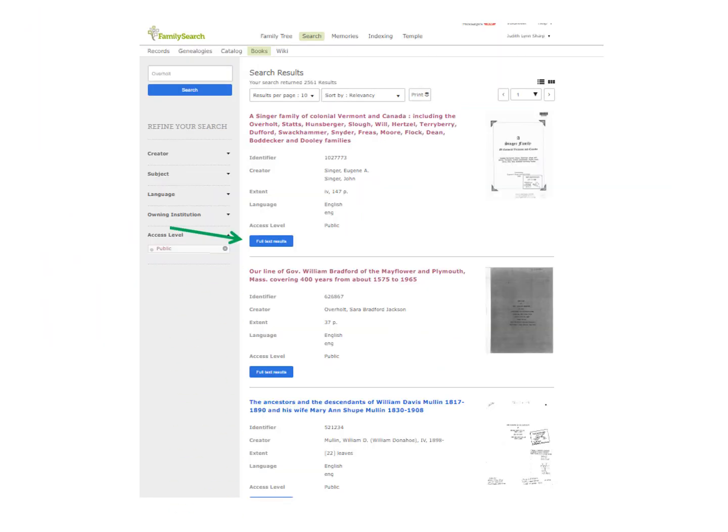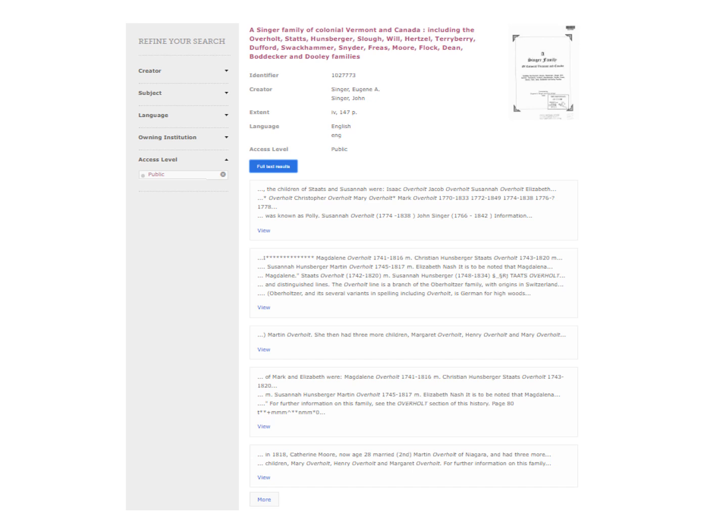So here's a book that has my surname in it. Click on full text results. The program will actually find your surname in a book very quickly, so you don't have to go through the whole book to find it. Underneath or on the side will come up excerpts from the book that has your surname in it. If you want to know more, click on View and it will take you to the actual page in the book and you can read the full text.